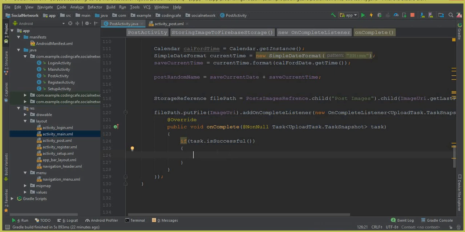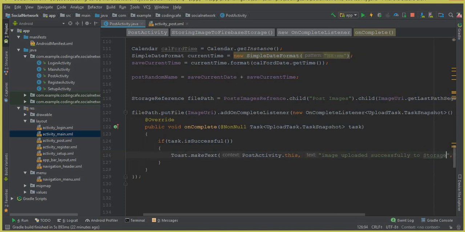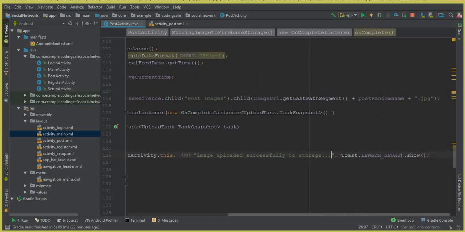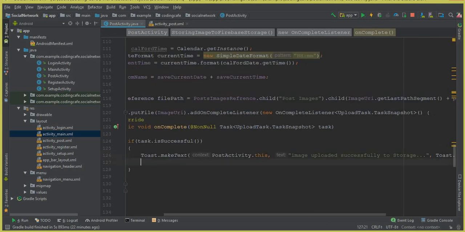So first of all, here inside this task, if the task is successful, we are going to display a simple toast message which will just tell the user that his image uploaded successfully to, let's say, storage. That's it.